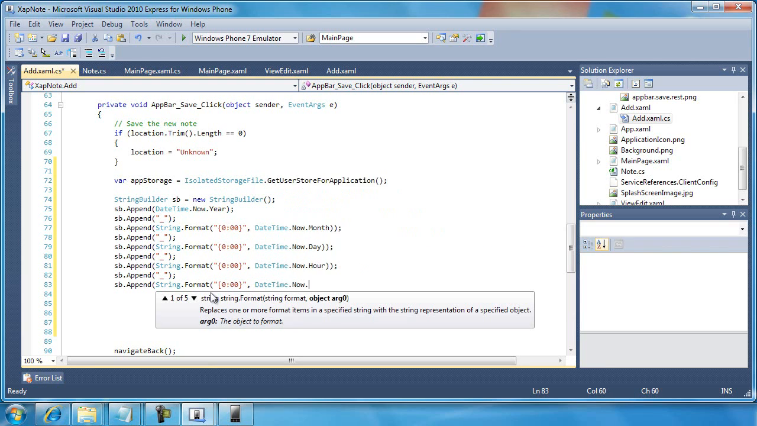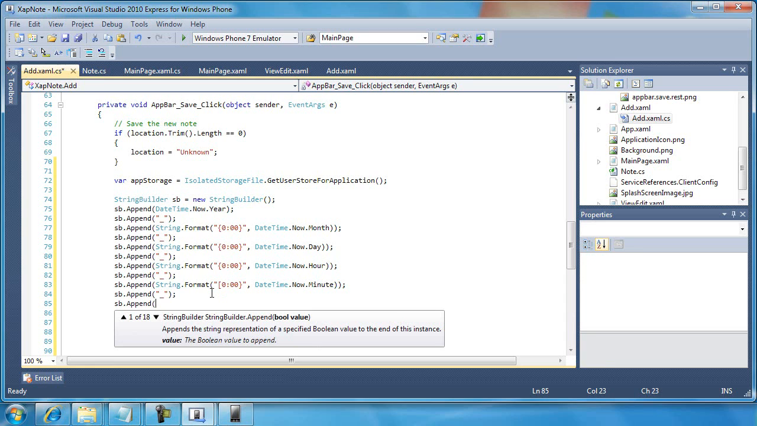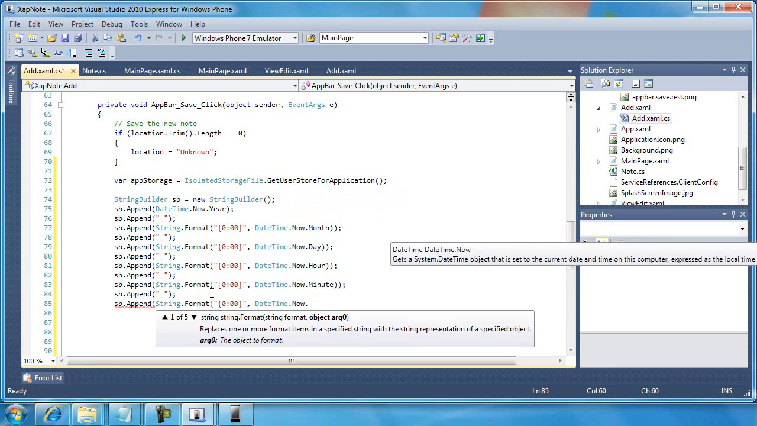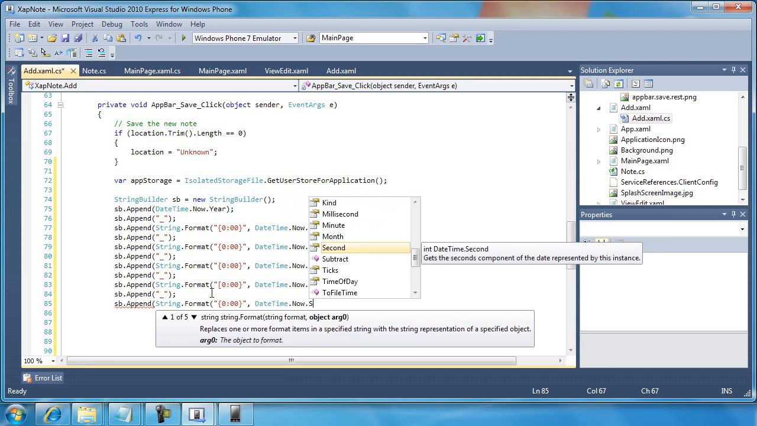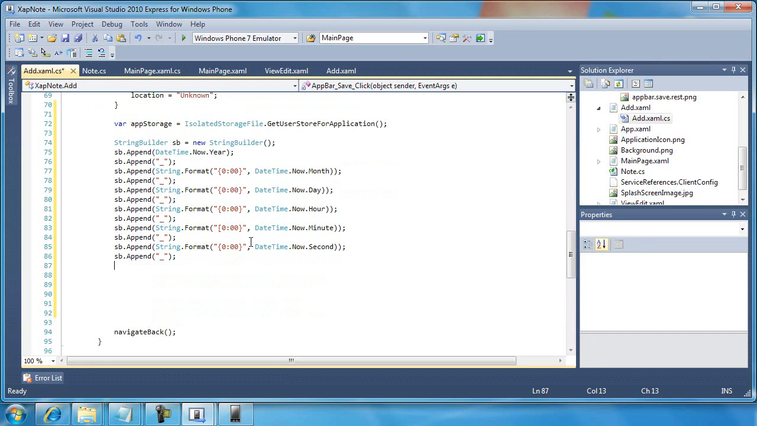DateTime.Now.Minute. Whoops, I wanted minute, not millisecond. SB.Append, String.Format, and we need seconds, so 0, 0, 0, DateTime.Now.Second. Awesome. And then we need that final underscore.